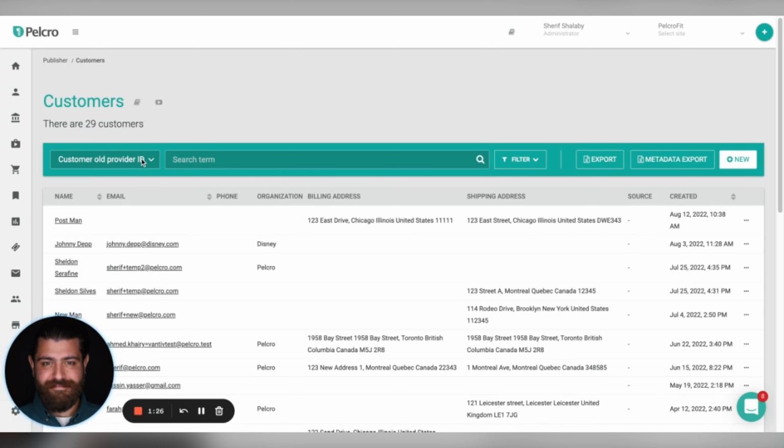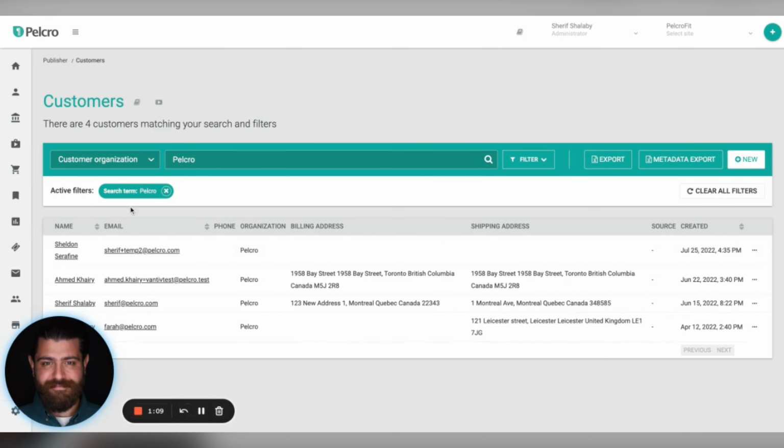One newly introduced search parameter that appears on customers is customer organization, and this is the newest addition with the August release, where each customer now belongs to an organization. So let's say if I specify Pelcro, this will list all of the customers that I have who have the organization set to Pelcro. And that's it for today.